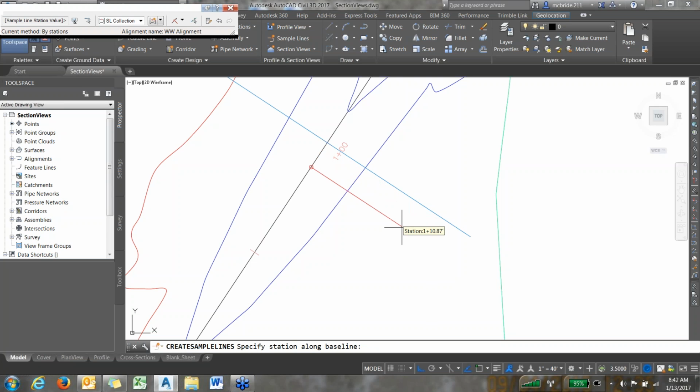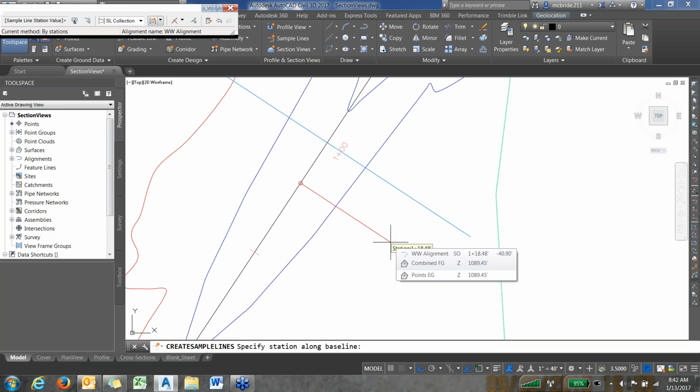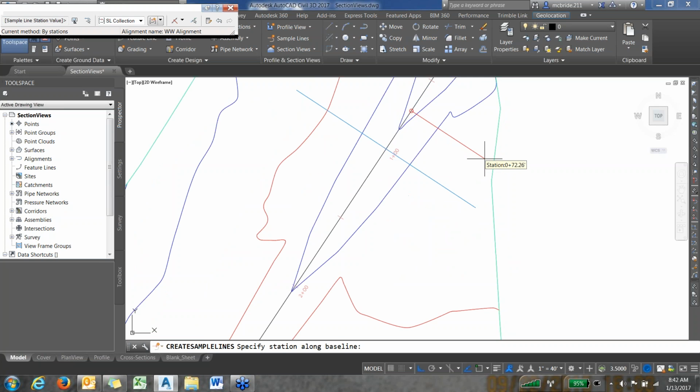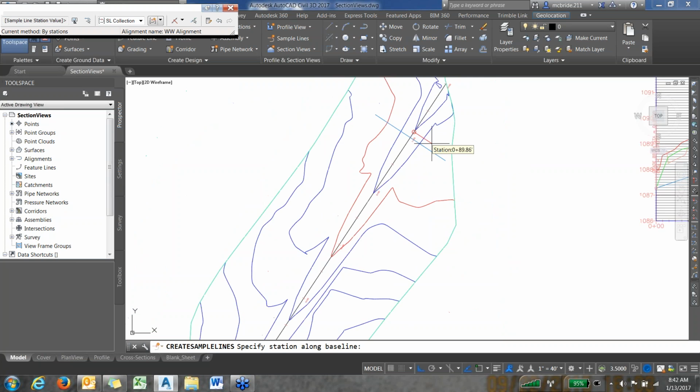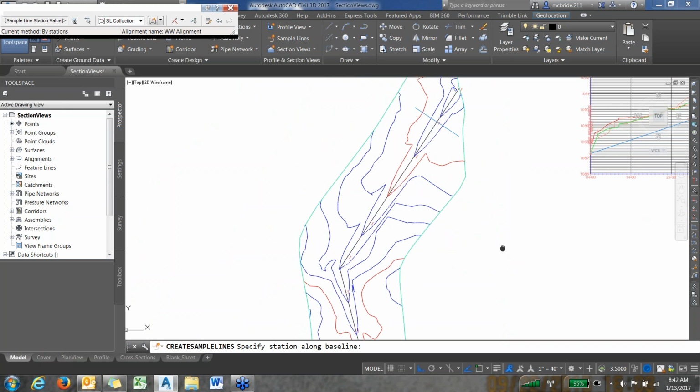You should be seeing right now on my screen a blue line that goes perpendicular to the black alignment line. Okay, that's a single sample line. That's where my information for the cross section is going to come from. Now it's asking me to specify a different station if I'd like to at the bottom. So let me zoom back out here, and I'll just keep going down the line, and I'll just go every 300 feet. So the next one would be 400 feet.